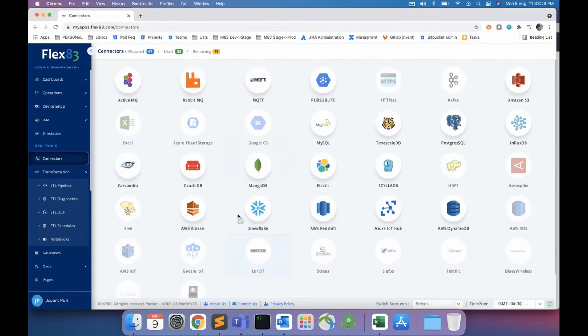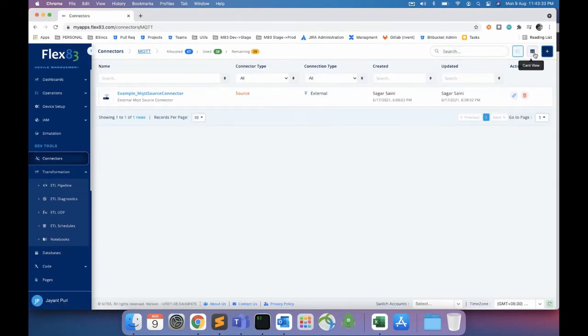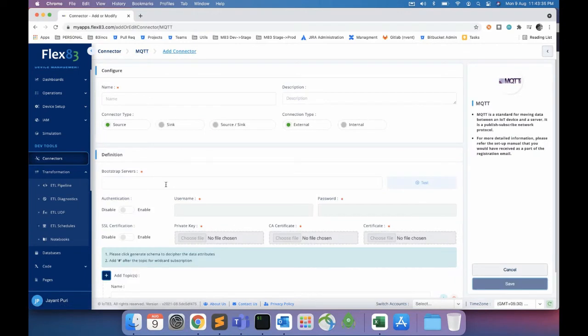Now, again, let's take another example. Let's say what if your data is coming on MQTT? All right, specify your server. If you want authentication, just enable that. And if you want certificates, just enable that. Put your certificates there.